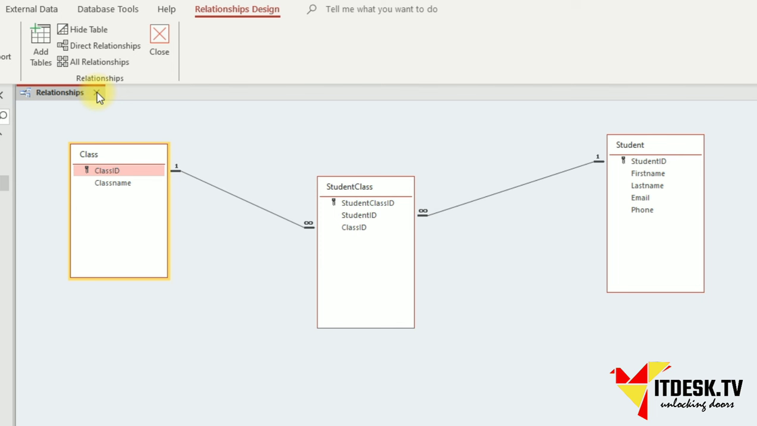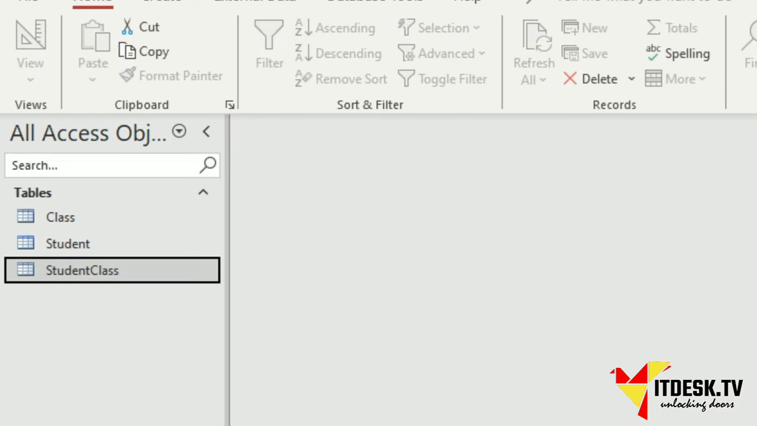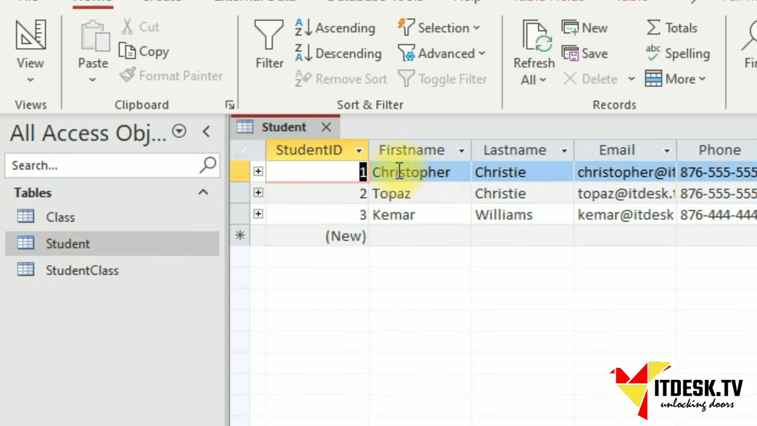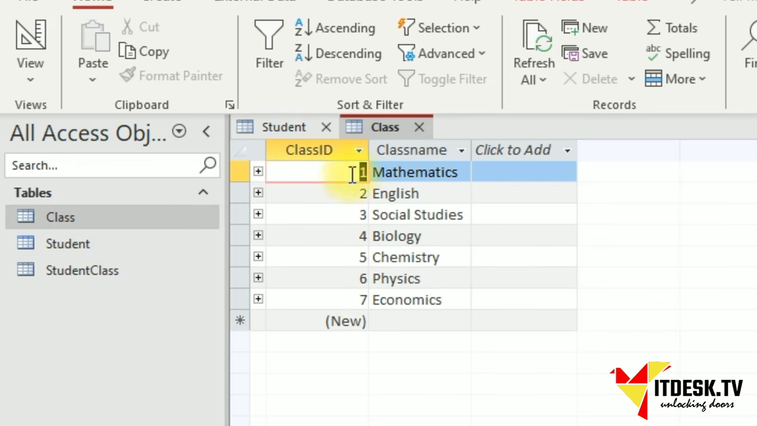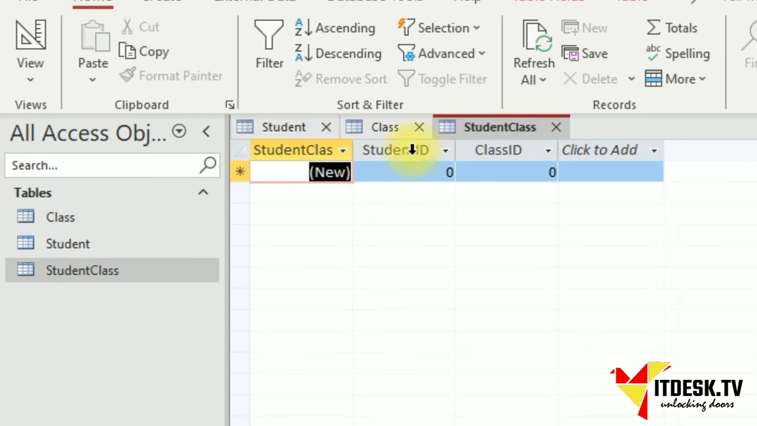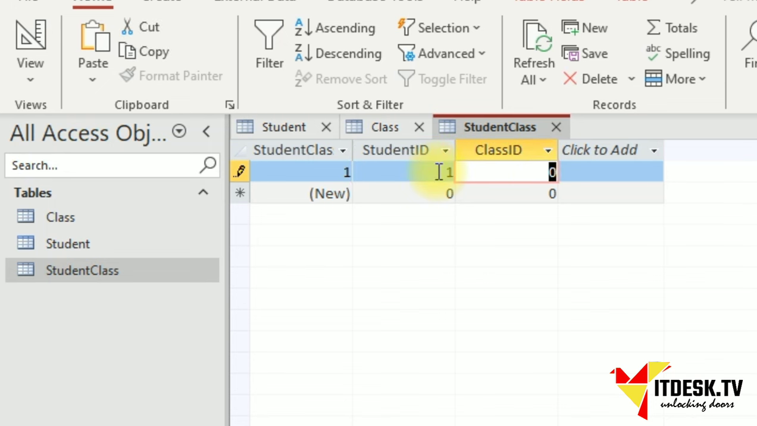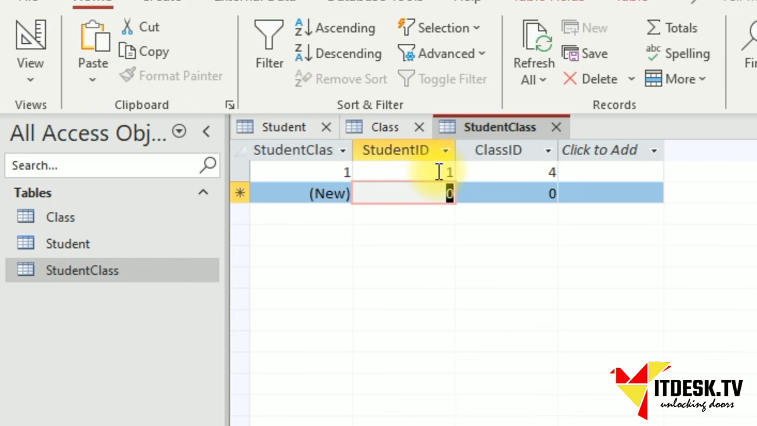Okay, good. Now let's see if we can enter some information into the student class table. So the student class table, let's look at the student again. We got Christopher. It's one, student numbers 1, 2, and 3. And in class, we have 1, 2, 3, 4, 5 with their IDs. Okay, so let's fill some stuff out. Let's say we only have student 1, class ID 4. Student 4. Look at what's going to happen. Class ID 5.